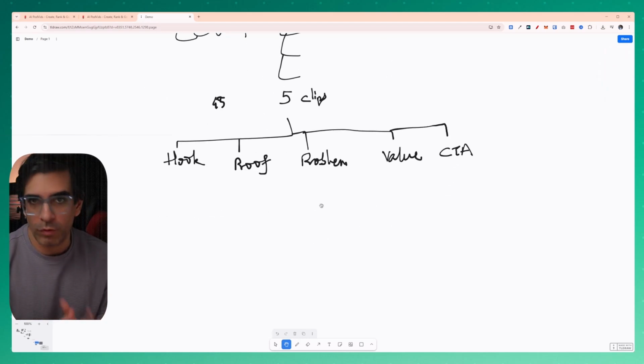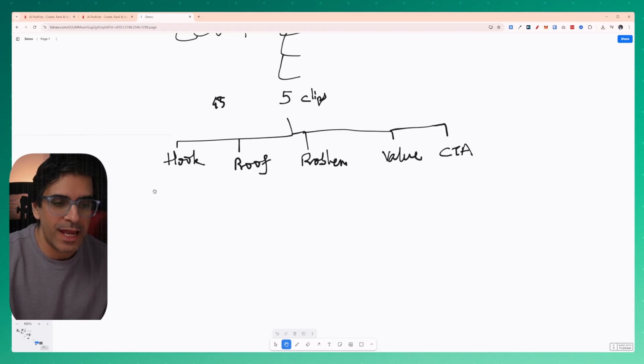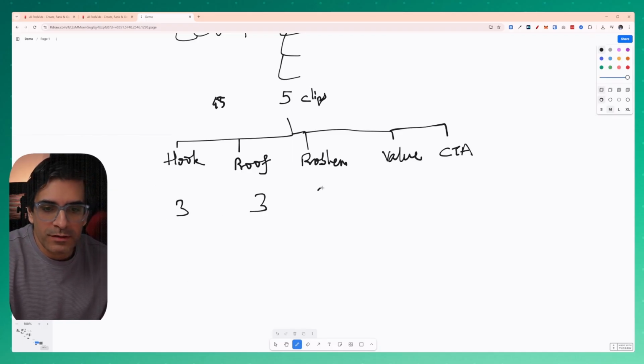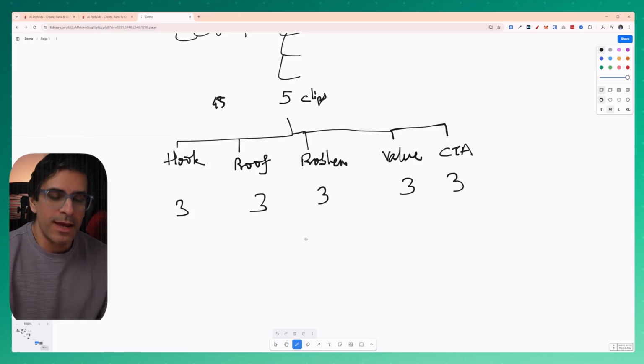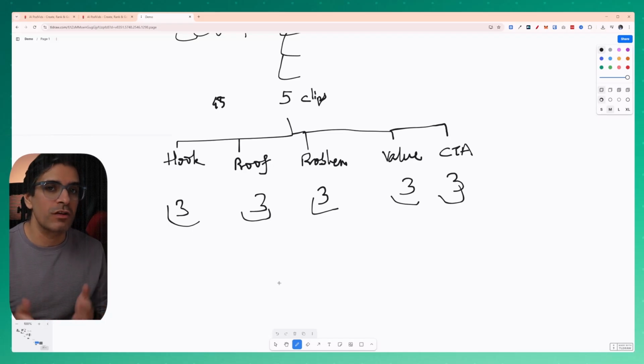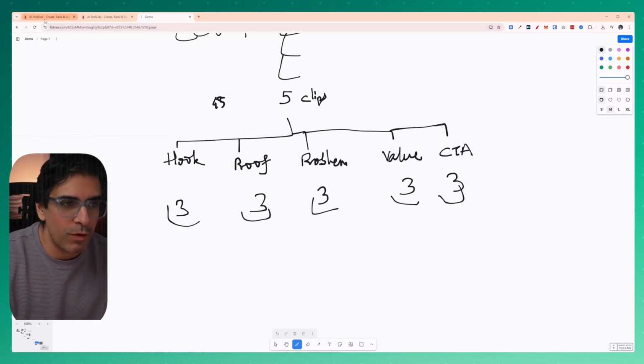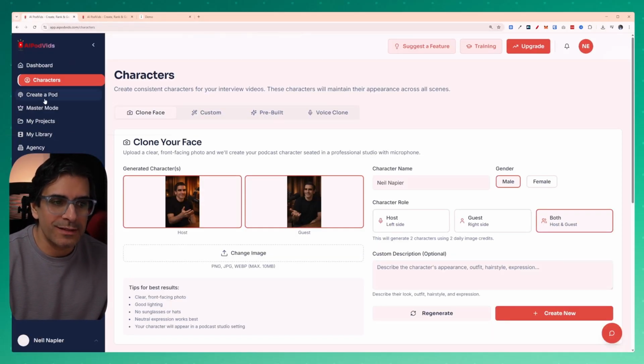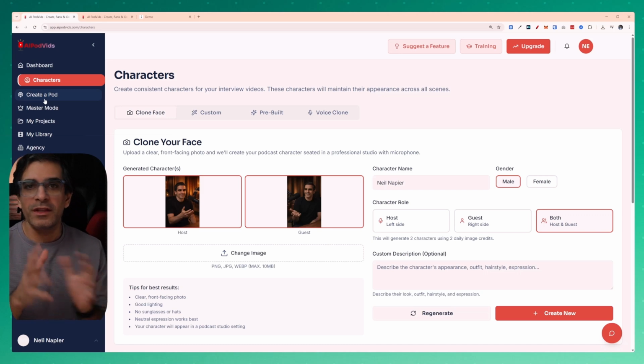Then you're going to go to Claude or ChatGPT, whatever you're using, and say, hey, I want you to give me 3 hooks, 3 proof elements, 3 problems, 3 value elements, 3 call to actions. And then go into AI Podvids and create all of these separately. Create 3 hooks, 3 proof elements, 3 problems, 3 values, 3 call to actions. Then start rendering the videos. You saw this right here.